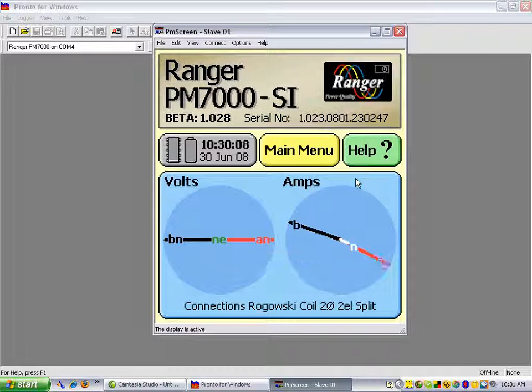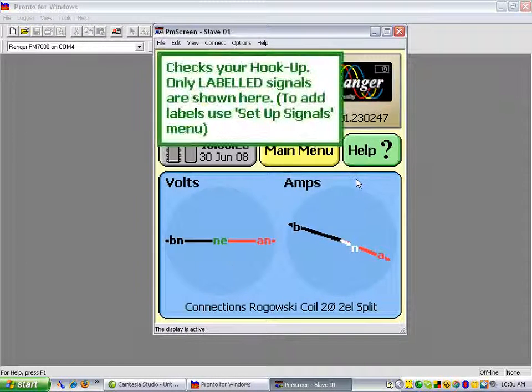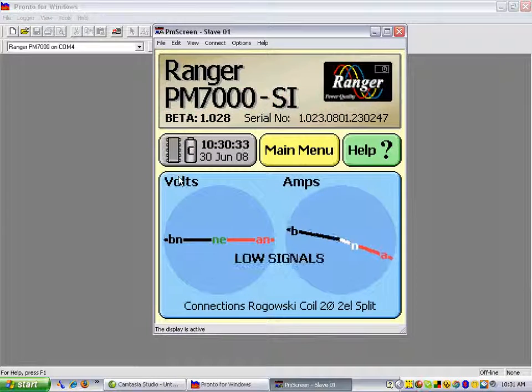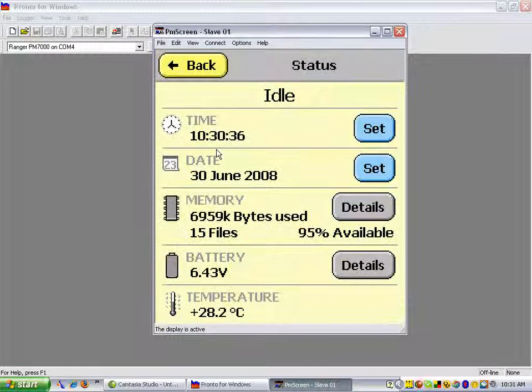The initial screen that is displayed is the main menu of the PM7000. All push buttons within this display have a help feature where if you hold the button down for 2 seconds, a window will pop up providing you with additional information on the function of that push button. So the first thing I'm going to do is click on this time date push button.